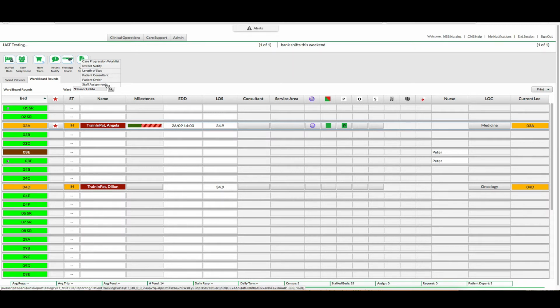I can click on any of these to run an instant PDF on staff assignment, the staff that have been on that day, length of stay, the length of stay of the patients for a particular period of time, Instant Notify, the messages that have been sent using the instant messaging function. If I click on this Care Support tab, I can go into Transport Tracking, which will give me more detail of my transport history, and here is also where I can further order porters or items.